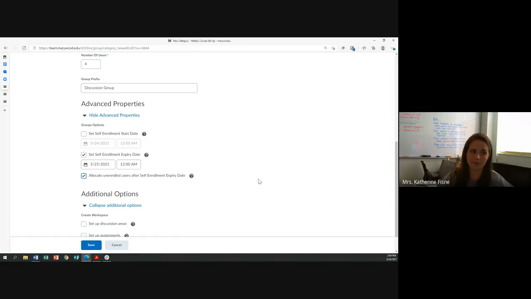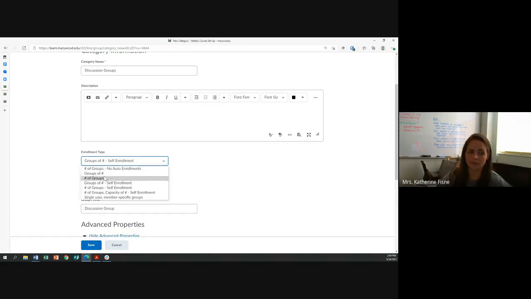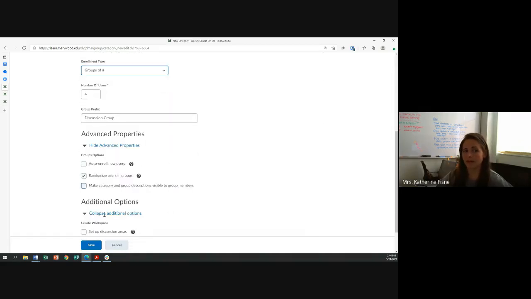So you can do those options. If we had chosen something like this one, you'll see we don't have the dates down here because it's not self-enrollment. We have different advanced options. If you're setting up groups, like now before the drop-add week, this button is nice because it'll auto-enroll new users. So if a student adds your course, it'll automatically put them in a group.